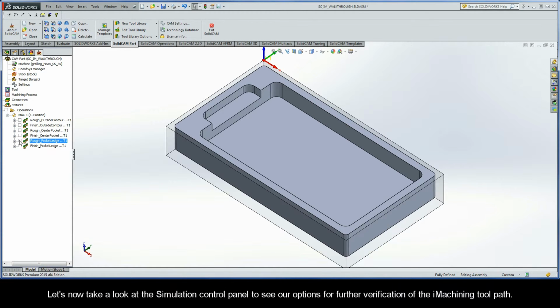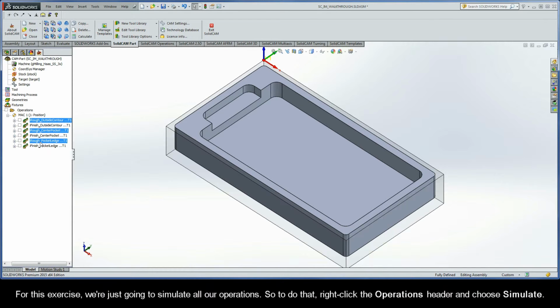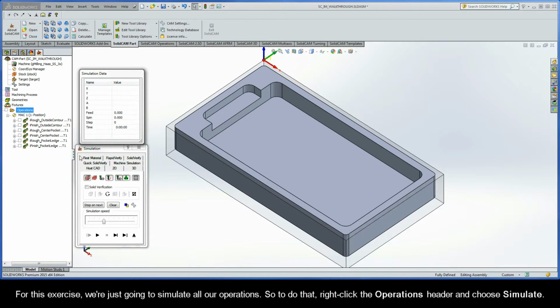Let's now take a look at the simulation control panel to see our options for further verification of the iMachining toolpath. Now to start the toolpath simulation for all the operations at once, or let's say we wanted to simulate only a select number of operations, we can easily select them in the CAM tree by using the Shift or Control keys. For this exercise, we're just going to simulate all our operations. So to do that, right-click the operations header and choose Simulate.